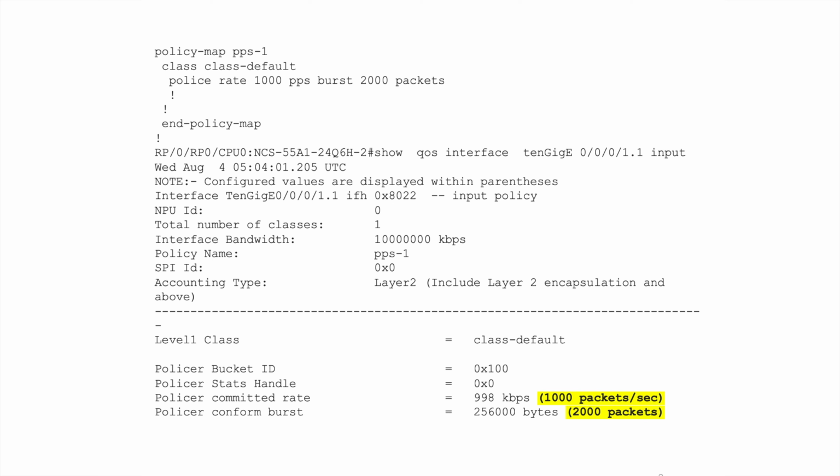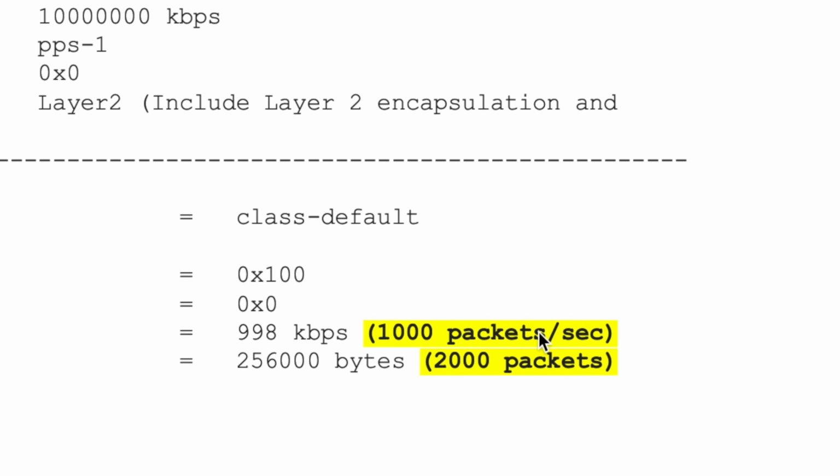Now, the show qos output for a policer of 1000 PPS, that is, a policer committed rate of 1000 PPS and a burst size of 2000 packets, is shown in braces. Now, let's take a quick look at one of the NCS 5500 routers.